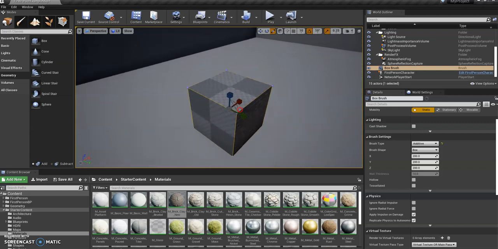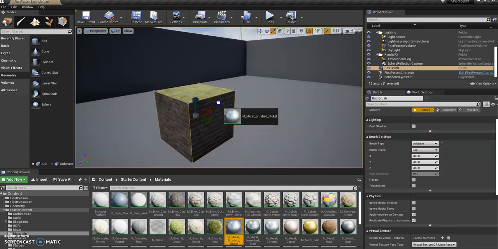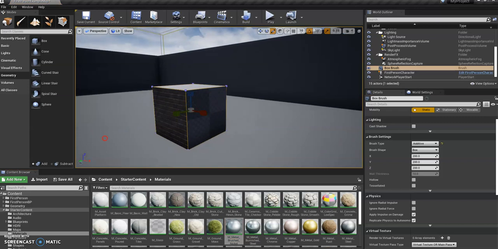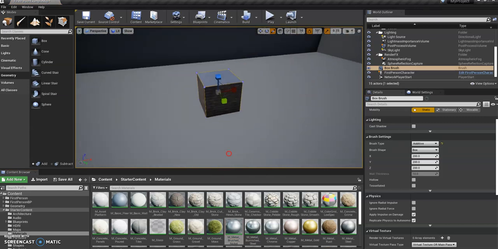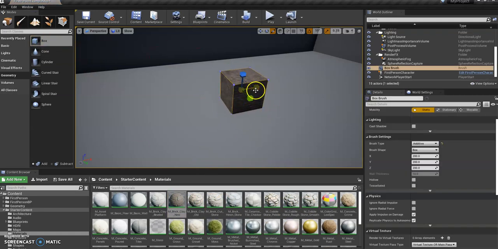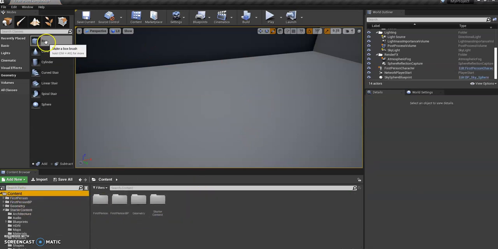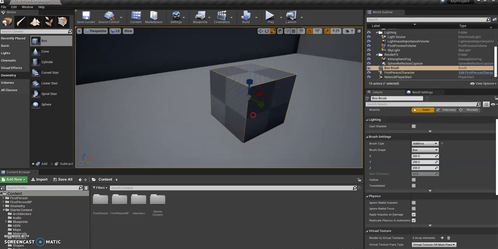You'll also notice that when you edit geometry and add materials, it adds it per surface rather than to the whole thing. So you might have different materials depending on the actual side of the object. So that's that. I'm just going to delete that one. Also, if you're in your materials and you have a material selected and you drag a box in, it will automatically apply that material to the whole thing. If you don't want that to happen, just go out of materials and drop your box back in.